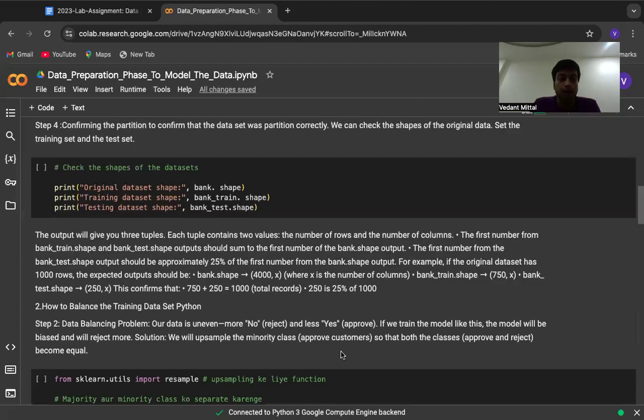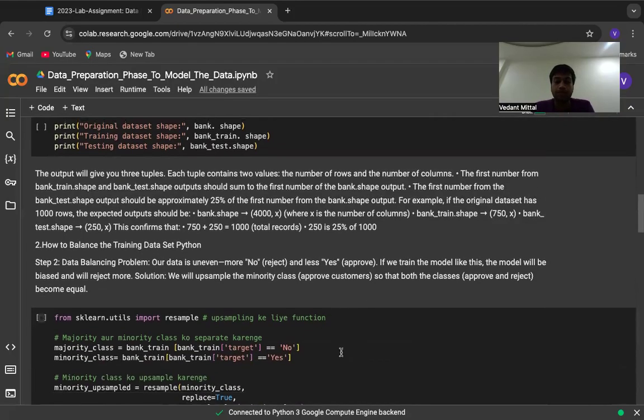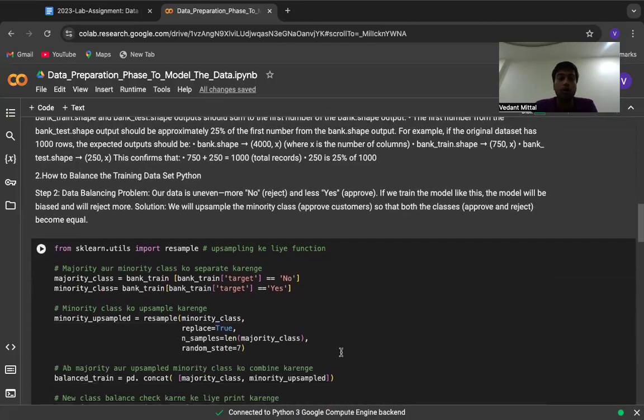Now we're coming to the second part: how to balance the training data set in Python. Step 2, data balancing problem. Our data is uneven: more "no, reject" and fewer "yes, approve." If we train the model like this, the model will be biased and will reject more. The solution is to upsample the minority class, approve customer, so that both classes, approve and reject, become equal. Let us understand this through code.